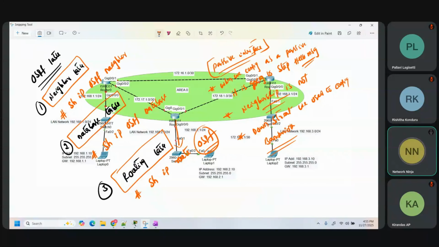So if you configure the passive interface on any downstream interface, the hello messages will not go out on that interface, right? So this is also clear.